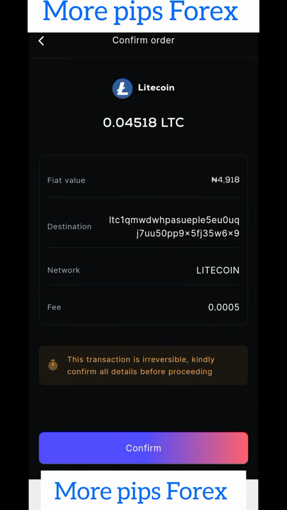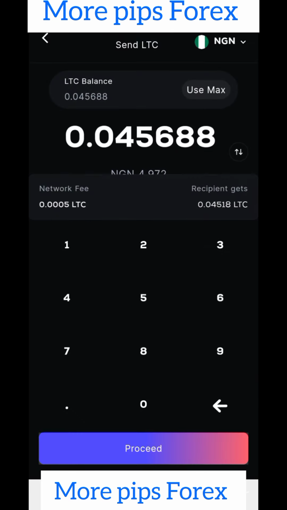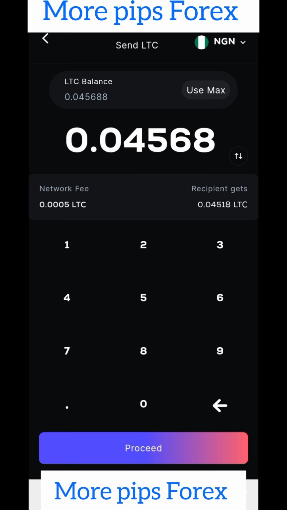All right, they said insufficient. That's because I want to transfer all the Litecoin that I have there. So usually what you would do, the last figure at the back is 8. You can see it's 8. So what I will do is reduce it and put 7.